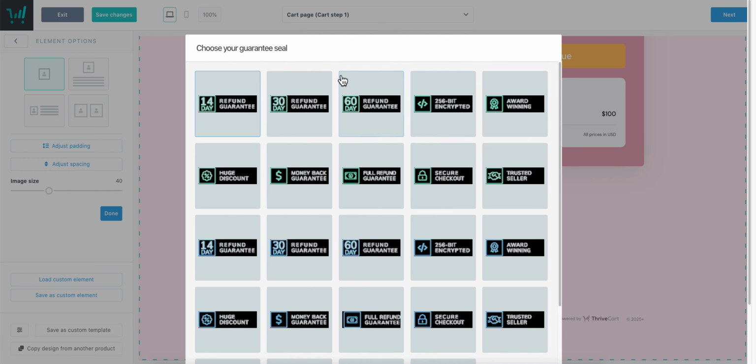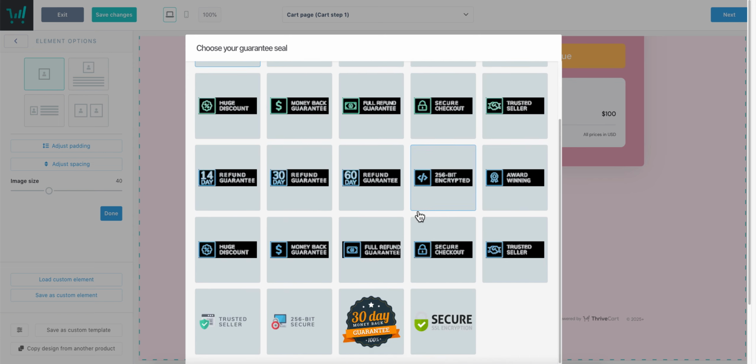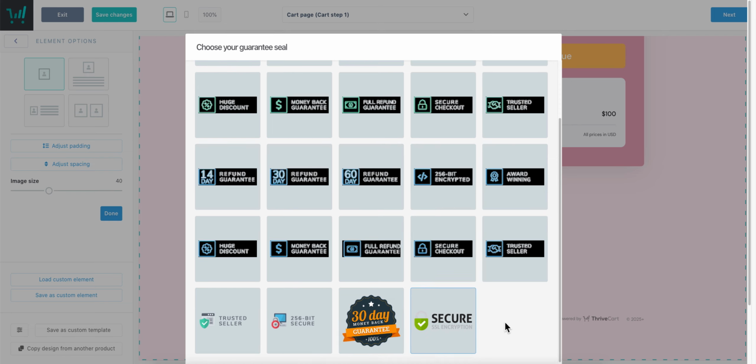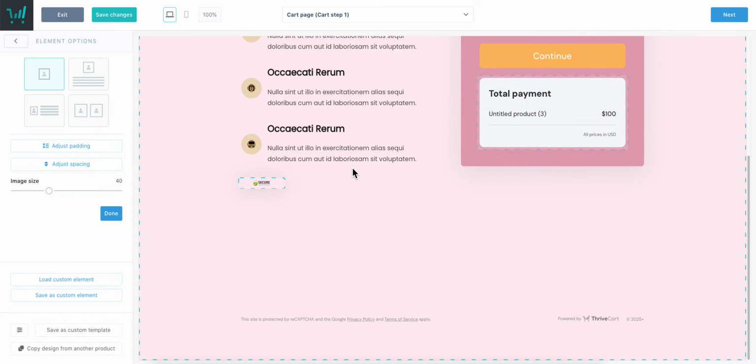And so these are where you can list your money back guarantees. So if you have a 14-day refund, 30-day, 60-day, whatever you want. If it's an award-winning product, secure checkout, you can basically put any of these in here to build a little bit of trust with your audience. So I like to always pretty much do this one. And you can increase the image size of that as well.